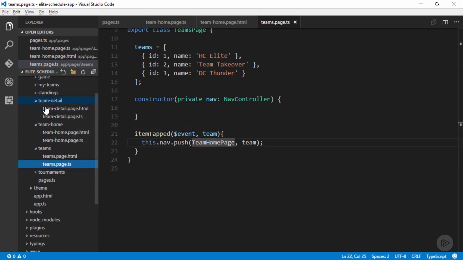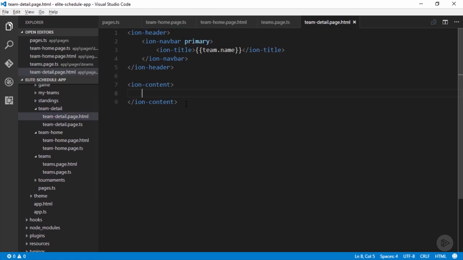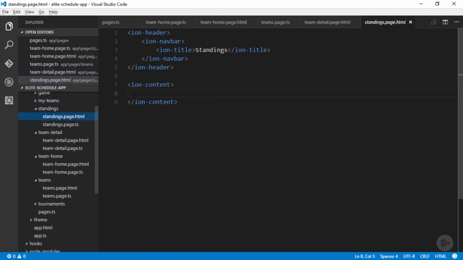I'm going to go into the team detail HTML page. And let's add an H2 that just says team detail. And I'm going to do the same thing in standings. I'm just doing this temporarily because I want it to be 100% clear which page we're on and which tabs we're seeing. Let's go run this now.